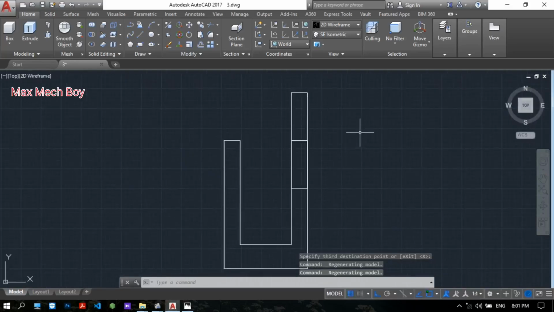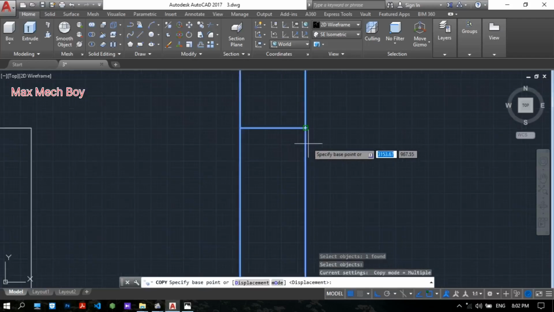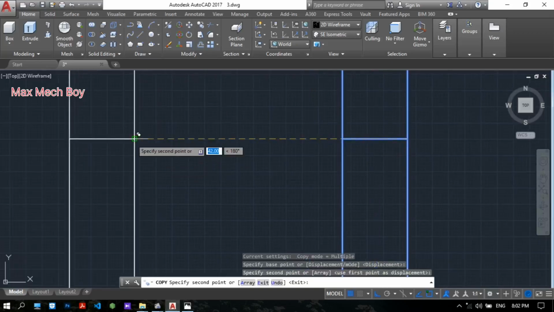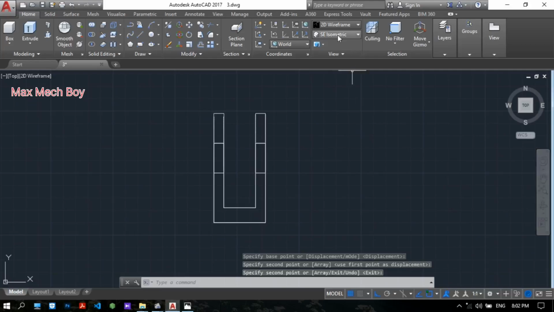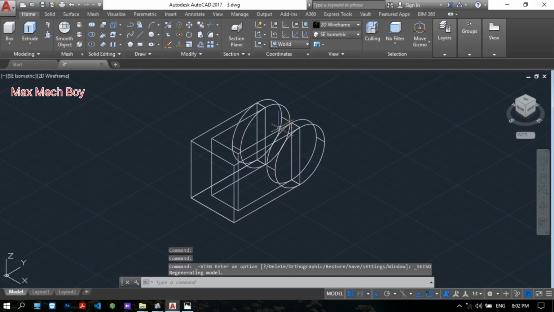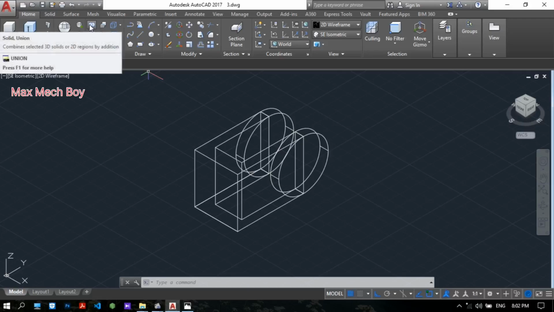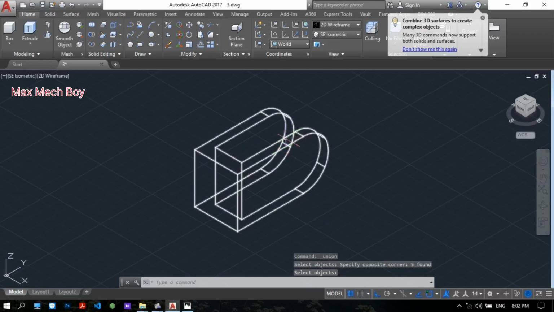and then CP command, copy, select object, specify base point here, enter. Okay. Now you have the combination of two parts. So you need to use the solid union command, select objects to make one group.